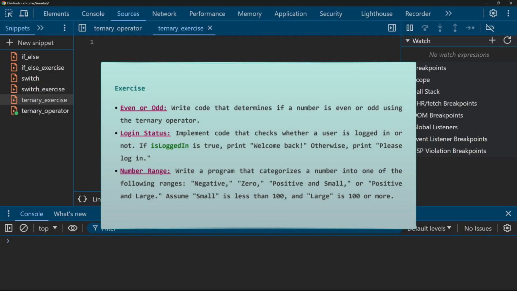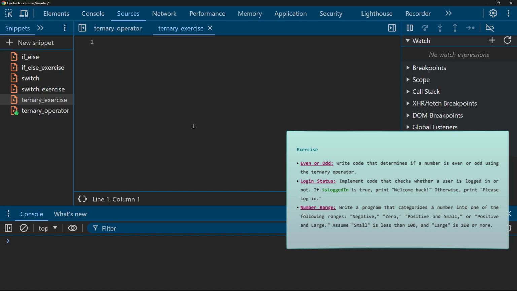Here are some exercises for you to practice using the ternary operator. Pause the video and try to find a solution yourself. When you are ready, press play to see an example solution. Here is an example solution.